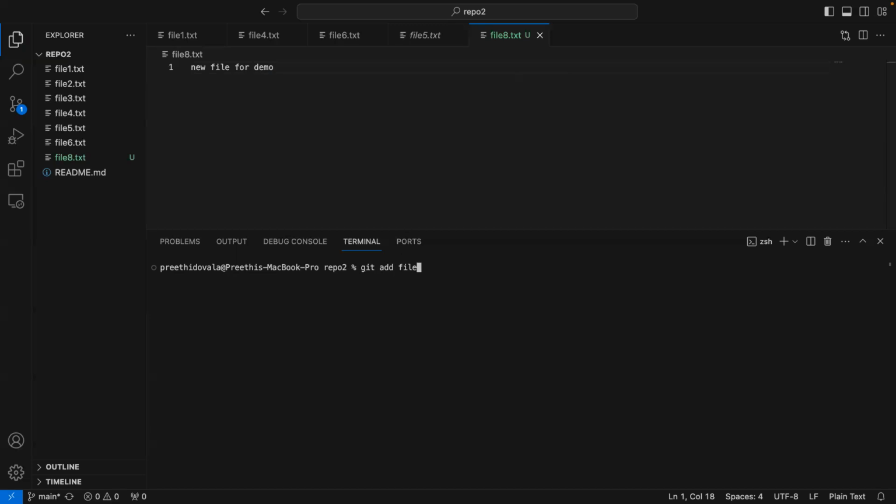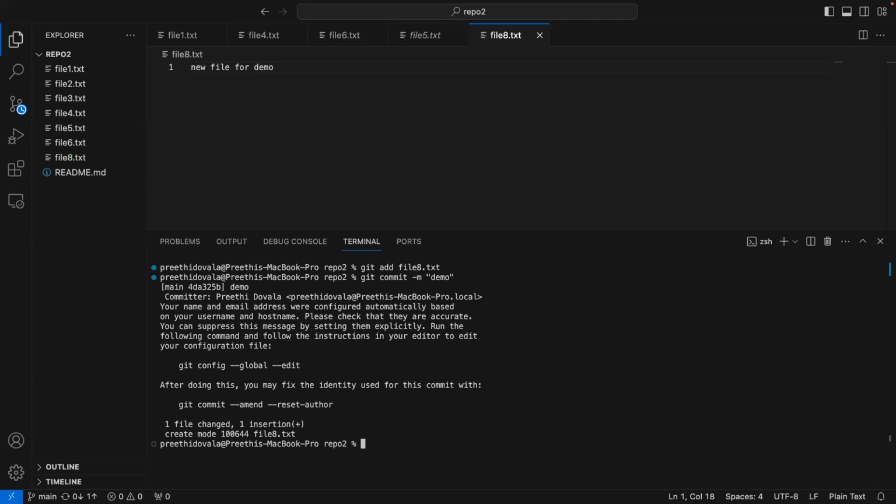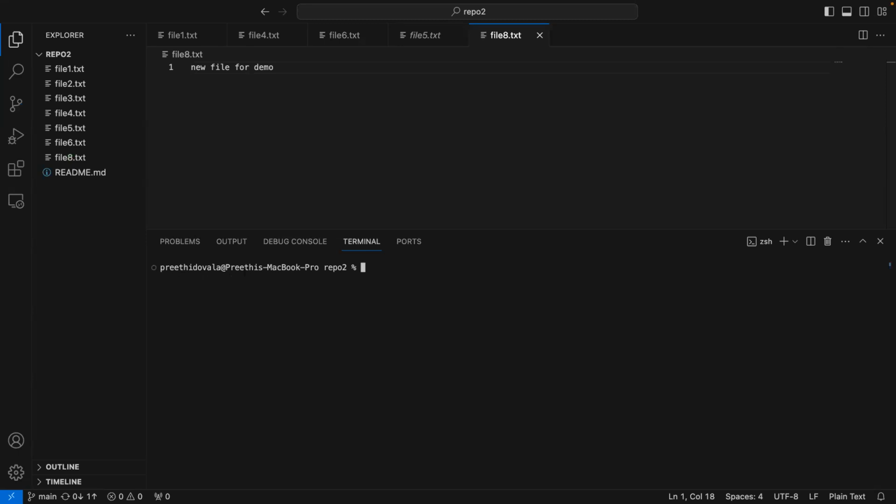Git add this file 8. git commit -m, let's say, a commit message. Okay, done. Now I want to push. What is the command to push? Origin. Will it allow me to push?